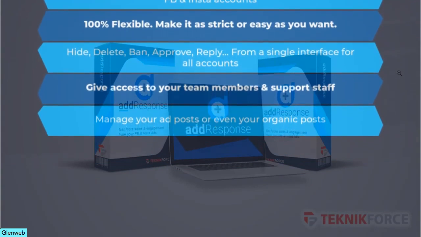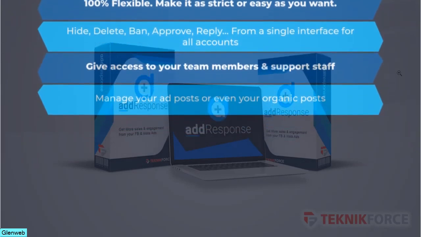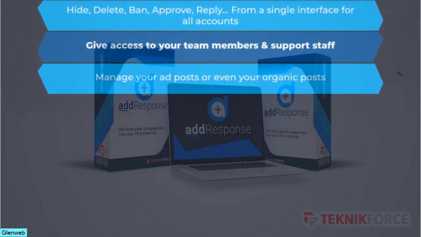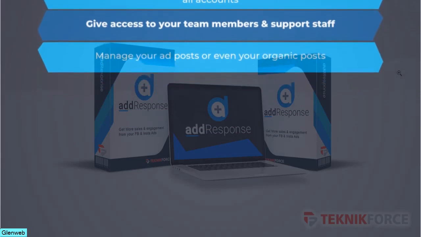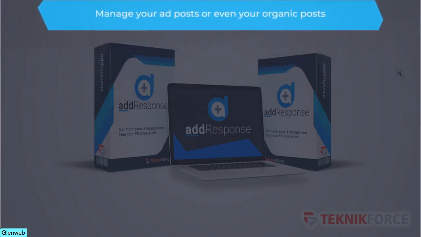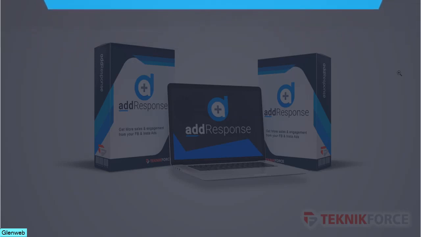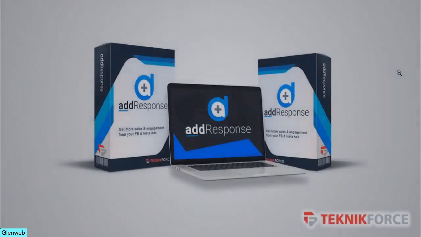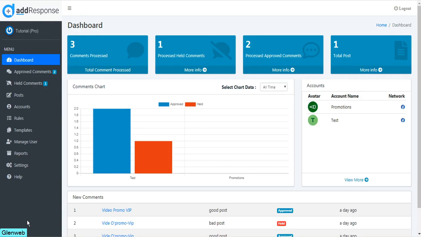You can also create AddResponse sub-accounts for your team members and staff. They can hide, delete, ban, approve, and reply, all from a single interface for all Facebook and Instagram accounts. It's 100% flexible. You can make it as strict or as easy as you want. Let's take a look at the interface.